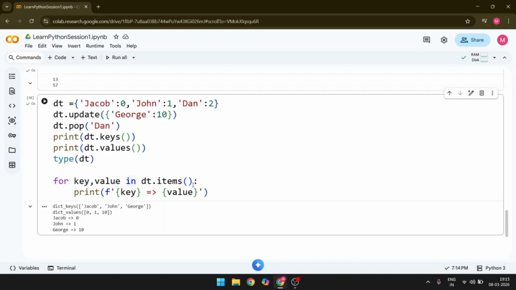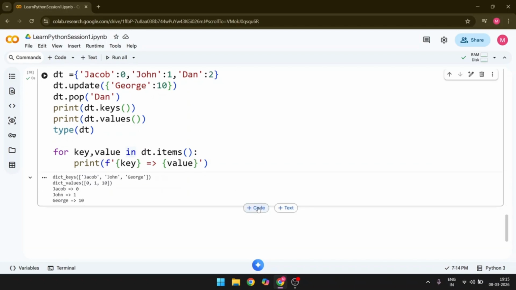And apart from this, suppose for example we have one list dictionary and we want to copy it into another dictionary. Let us take a new example here.